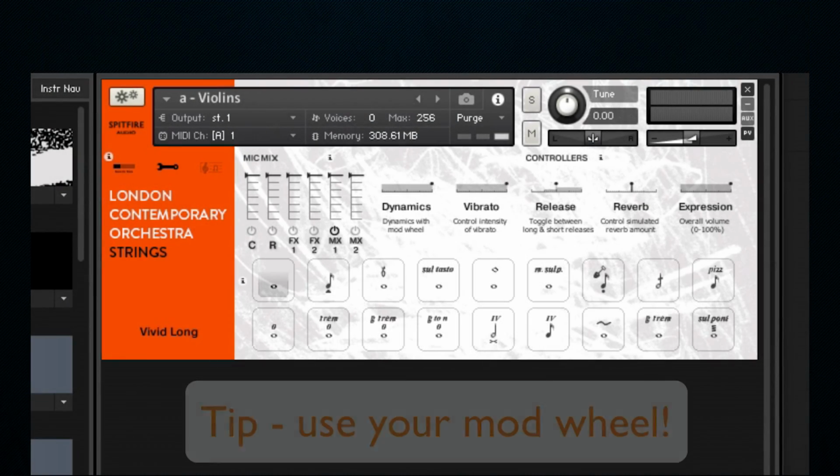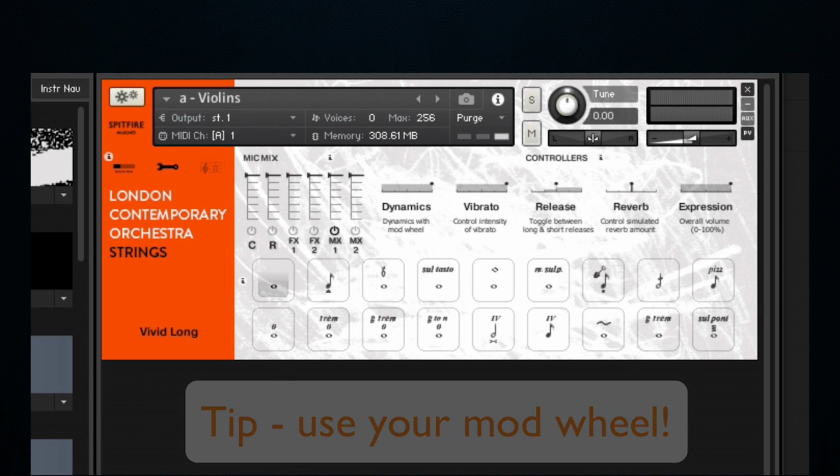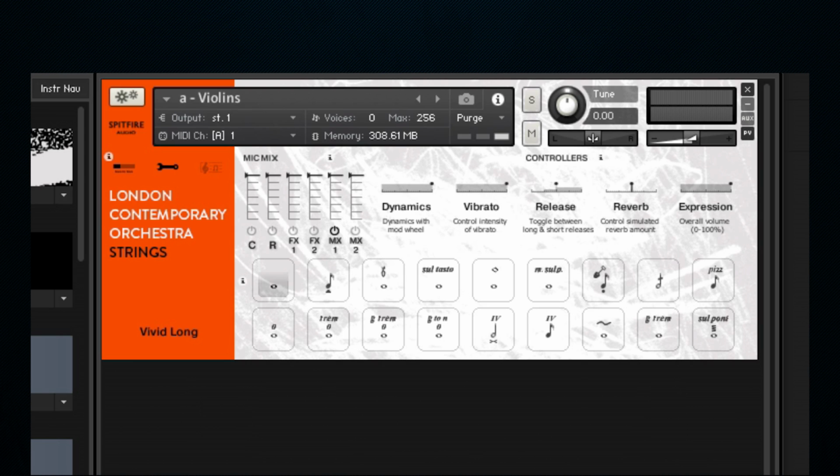Firstly, it's worth noting that using the mod wheel on your keyboard dramatically improves the realism and dynamics of the longer sounds in particular. No matter how good samples are, you are still playing strings with a keyboard controller, which is inherently unnatural. So the mod wheel really helps give more of a sense of a bowed instrument.